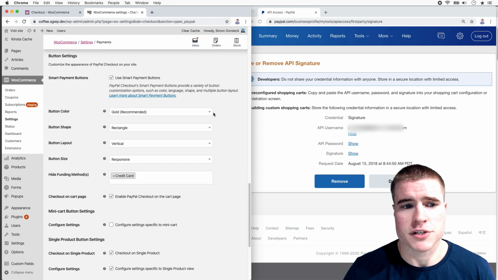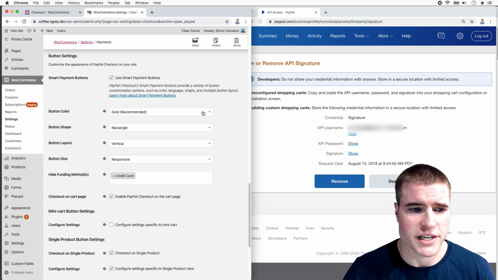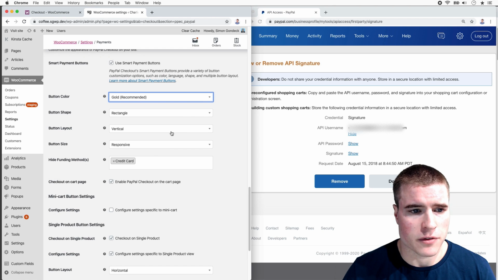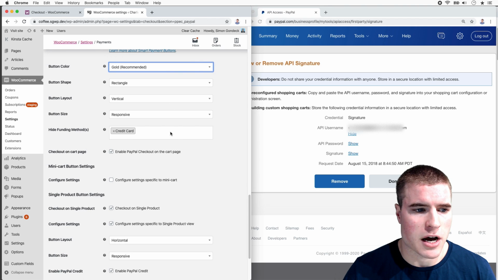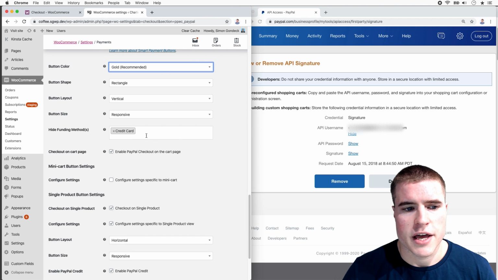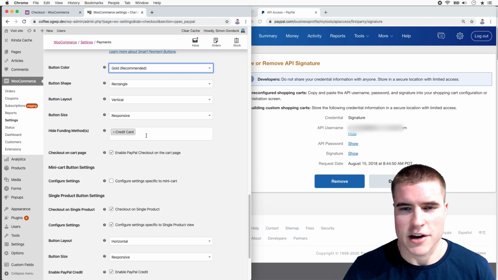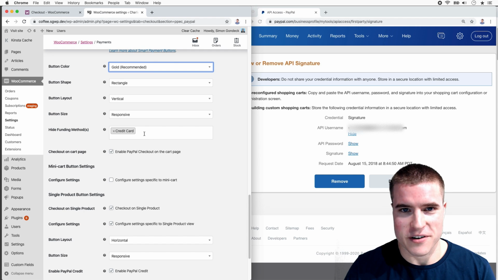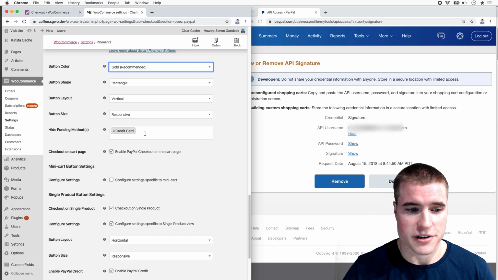And then I want to use the smart payment buttons that they have. So I'm just going to keep the gold. You can choose your color. Keep all the default shapes. And this hide funding method for credit card is just for PayPal specifically. If you hide funding method for credit card and you're also using Stripe or Authorize.net, you can see those links above for how to set up those payment providers. So this is just hiding the credit card with PayPal. It's not going to hide your Authorize.net or Stripe or other payment processor that you're using.